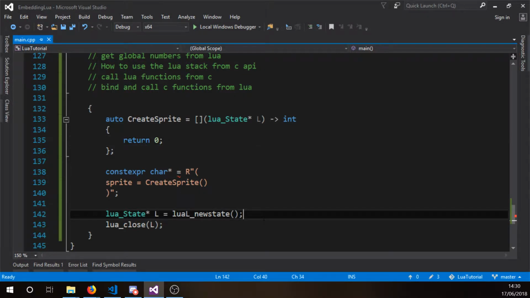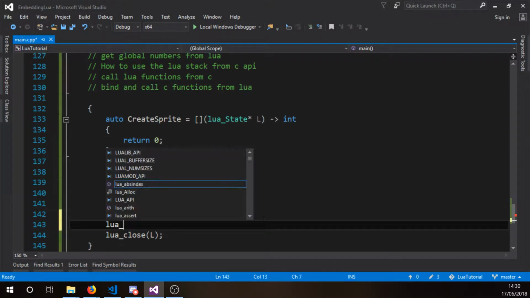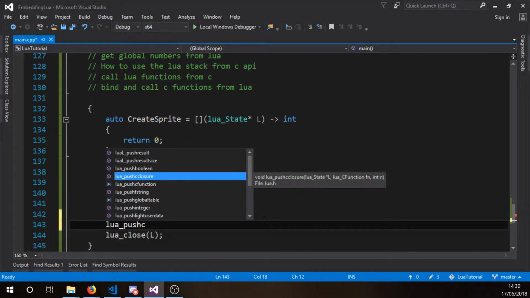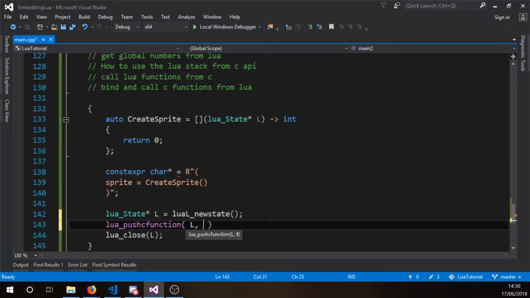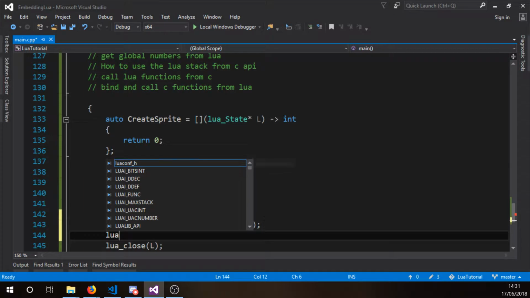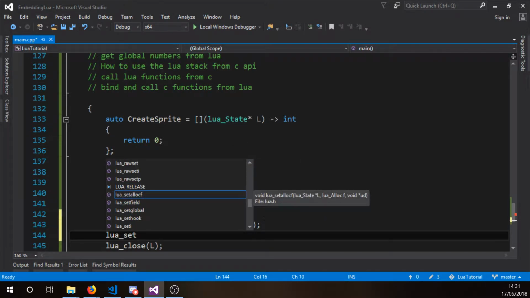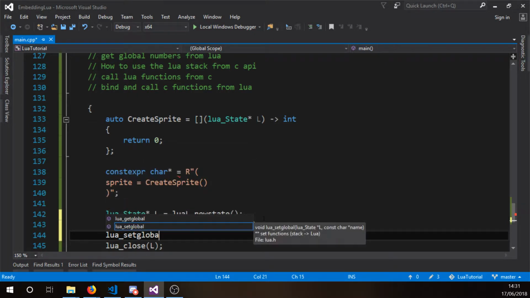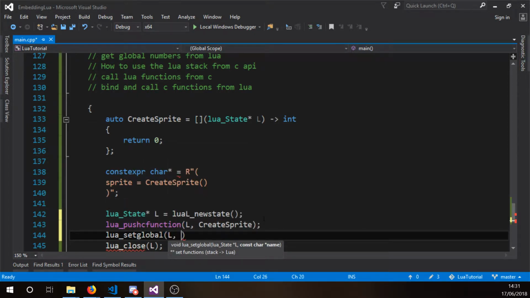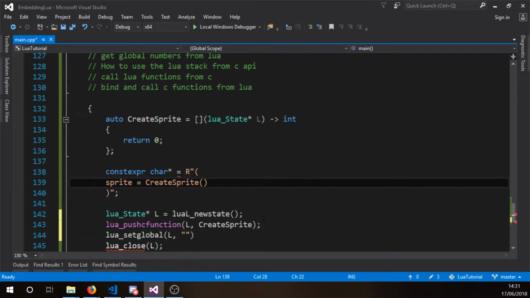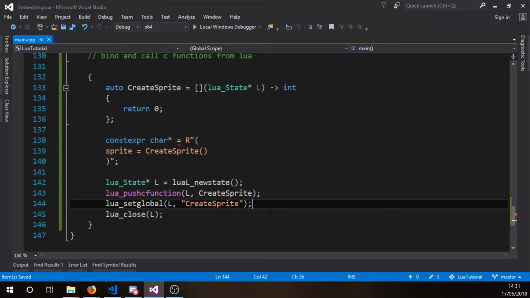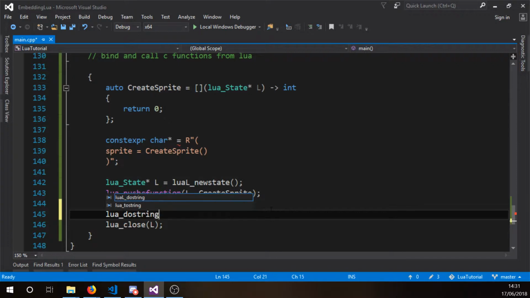The first thing we need to do, same as before, is bind that function. We need to remember that's push C function, and it's createSprite. So we push the C function onto the stack, and then we set a global, which we're going to call createSprite, as we've called it here. So we've successfully bound a native function called createSprite into Lua, and then we'll do our lua_dostring, which runs this.